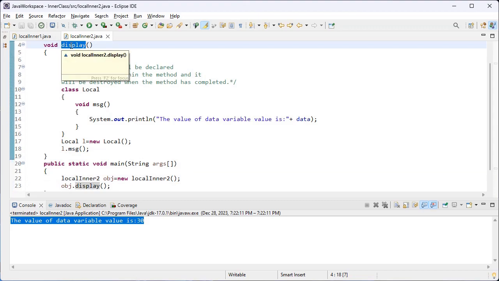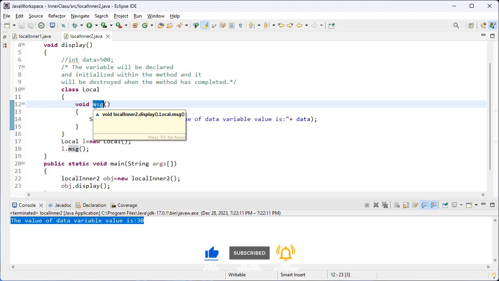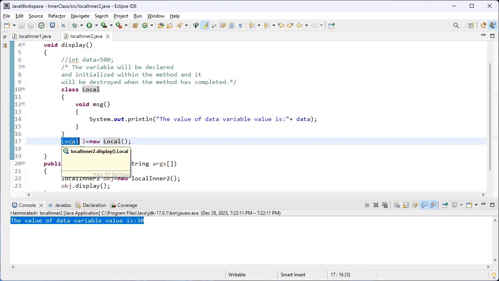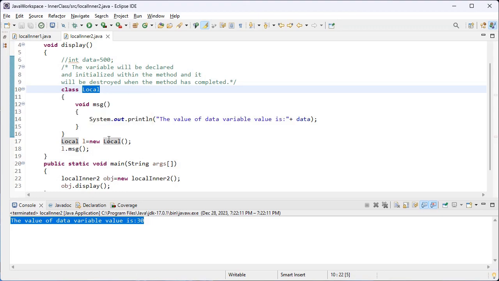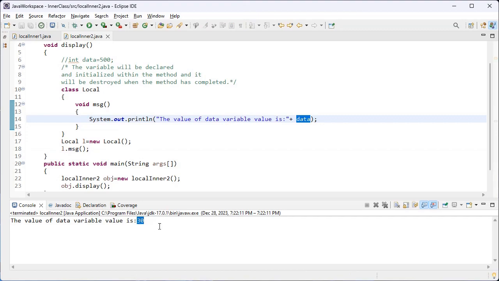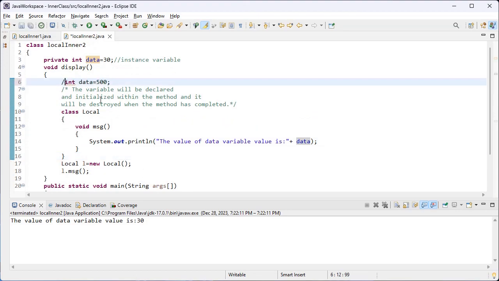So the control comes here, and here we have the local inner class, and inside the local inner class I have the method msg. Okay, and then here I have created the object for the local inner class. This is the name of the object of the local inner class. Okay, and this is the default constructor for the local inner class. And after encountering this line, the control jumps from the 18th line to the 12th line. So the value of the data variable, 30, is printed here. Is it clear?